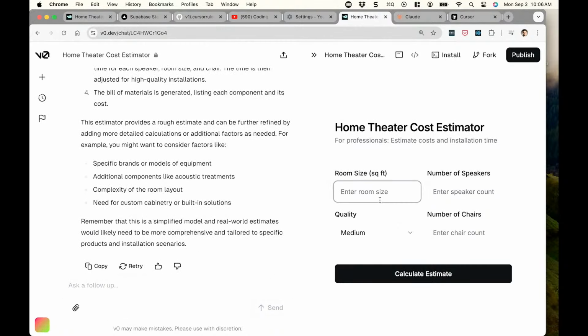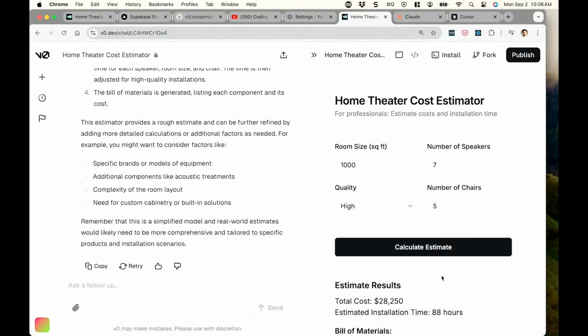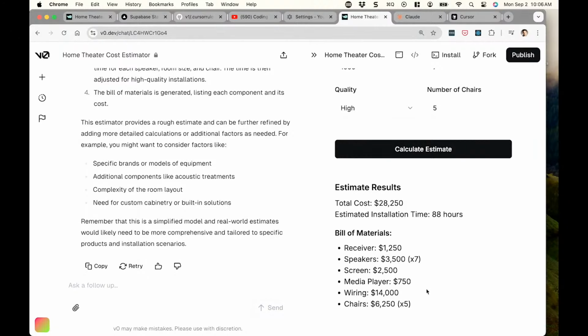So let's just kind of give it a test. Let's say that the room is 1,000 square feet, has 7 speakers, that we want this thing to be high end, and it's going to have 5 chairs in it. And so now we can see the results and we can see the bill of materials. So it looks like this thing kind of works.